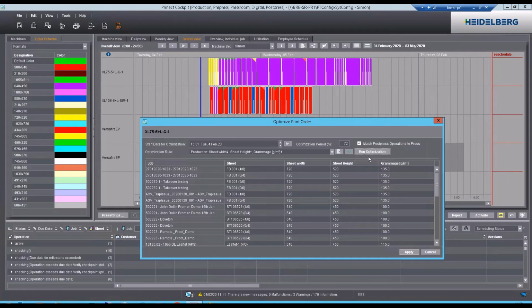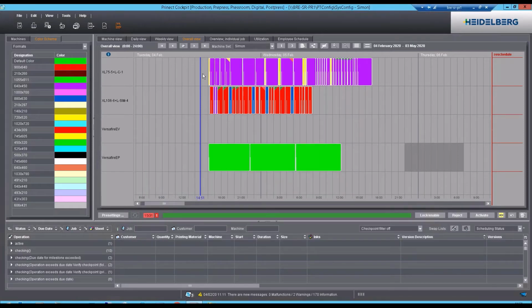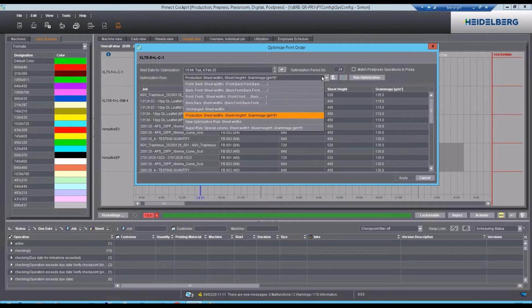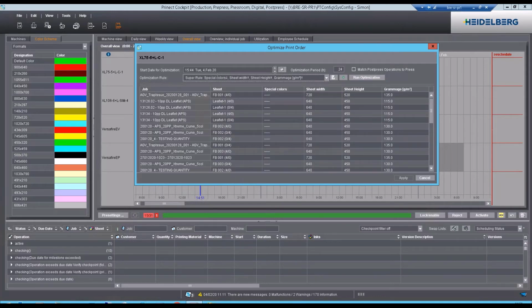And here we can see that jobs have now been grouped by sheet width, sheet height, and grammage. This would cut down on cut lines on our blankets, meaning we don't need to change our blankets so often. If I optimize again, another item that would be of interest to us would be our spot colors. So here I've created my super rule to include special colors, then widths, height, and grammage. Again, I'm going to run this over 72 hours, and I'm going to optimize for post-press as well.